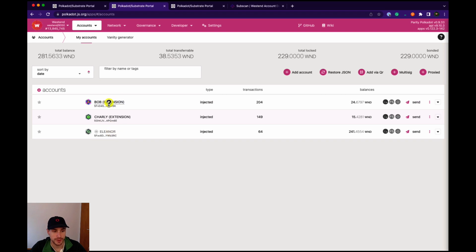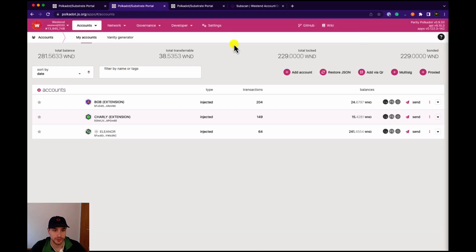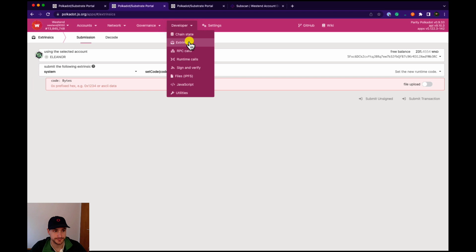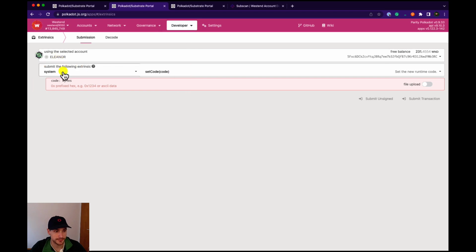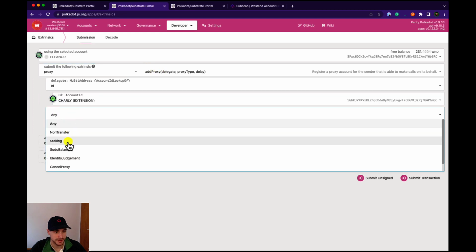So the first thing we want to do is to add to Eleanor a time-delayed staking proxy, which is Charlie. We cannot do it here on the Accounts tab with Add Proxy, because we don't have the option of adding a time-delayed proxy. So we go under Developer, Extrinsics, and we select Eleanor. Then we select the proxy pallet, addProxy. We select Charlie. The proxy type is staking.